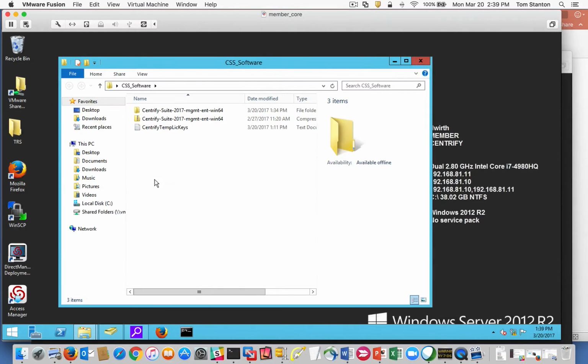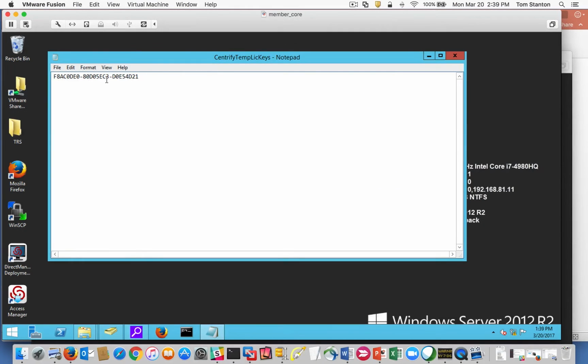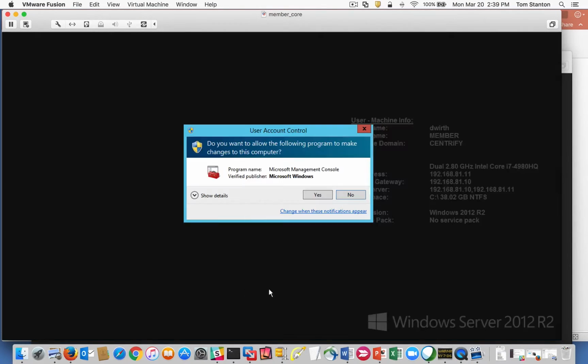Again, we need the license keys. I have my license keys right here. You should have permanent license keys, or if an evaluation is probably a temporary license key. Get that from your SE. So then when I click on Access Manager, it's going to go through a wizard, initial setup wizard.